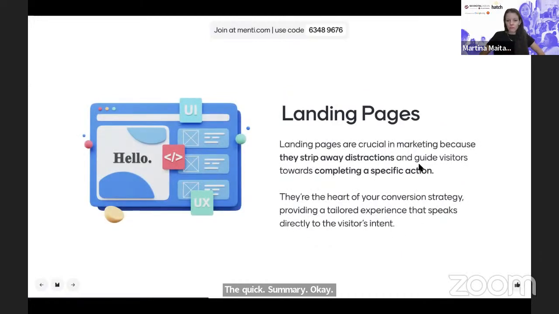So landing pages. Why are they extremely important? They are fairly crucial for marketing. There is a possibility that we can use them very wisely in our marketing campaign, because they are designed to remove any distraction, to not let the user wander around. We need to guide the visitor to perform or complete a specific action that we design.